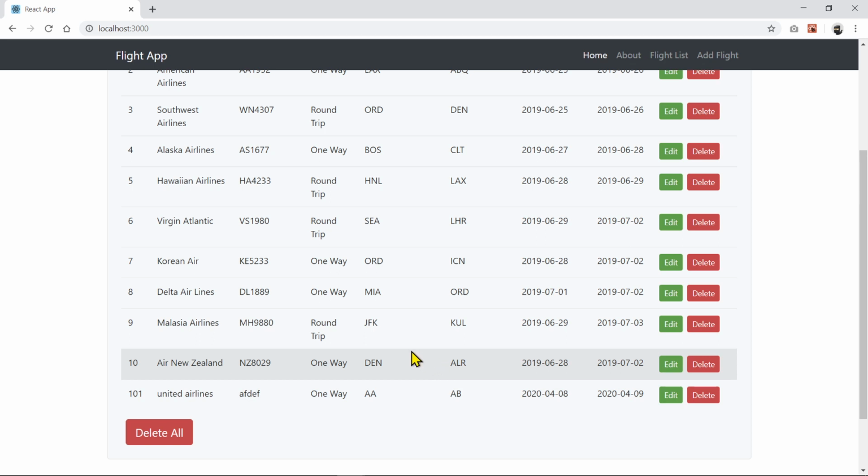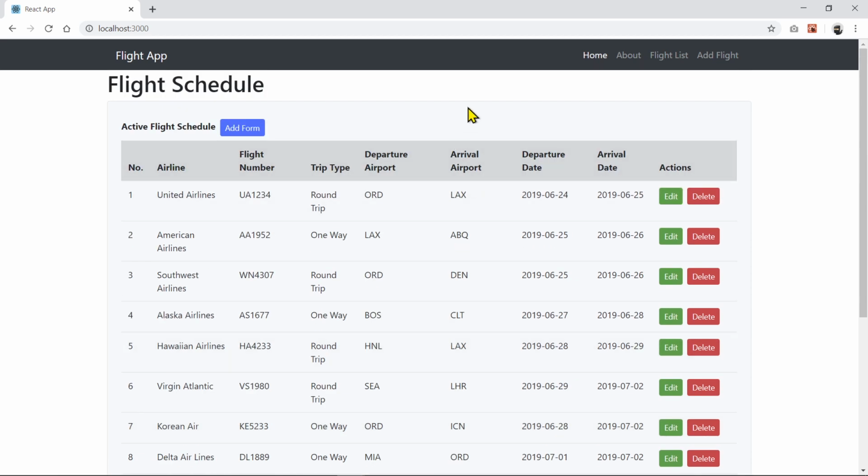Okay, so for this week, you're going to create routes. That means we don't need this anymore, right? So when you create a route, when I go to the about page, it should load the about content here. The flight list will list this flight, and then the add flight will show the form here.